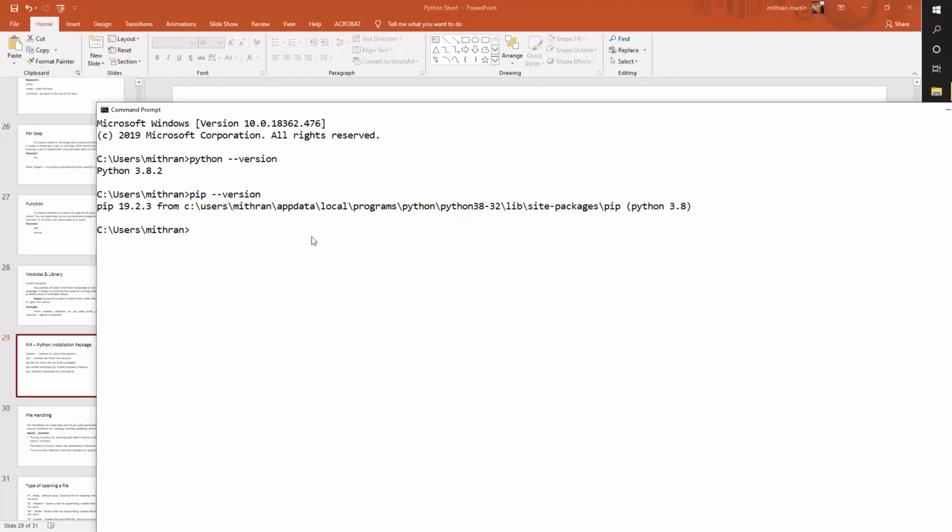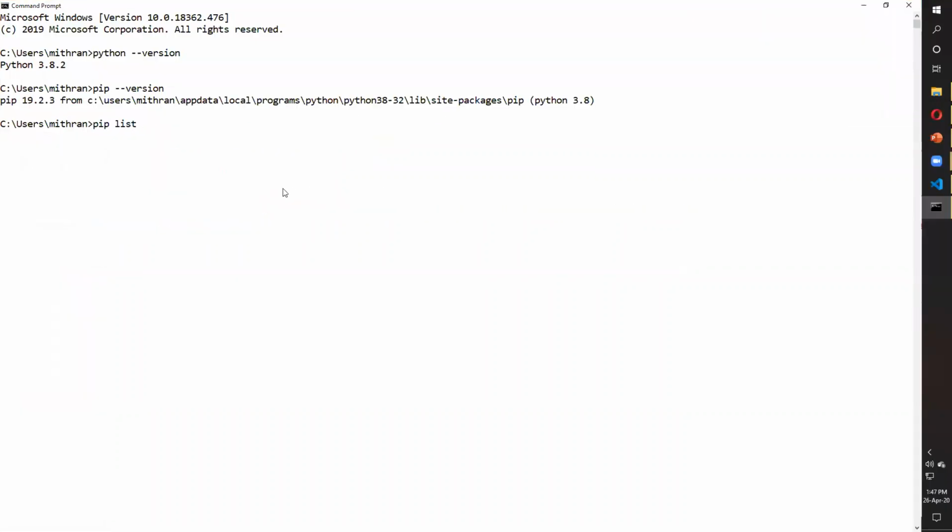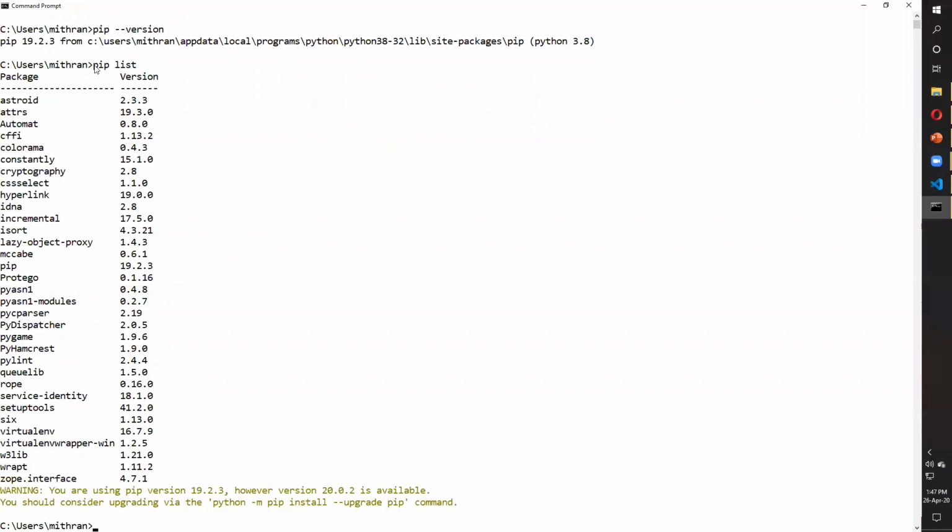So what is the usage of pip? If I say pip list, I'll make this full screen. This is the first command you're going to remember. If I say pip list, it will tell me the list of all packages. These packages are libraries I have downloaded from the internet previously, from projects. Right now, all these packages are in my computer.